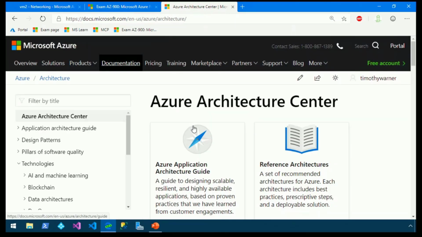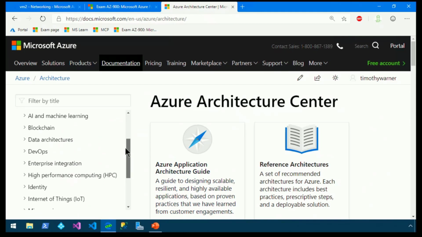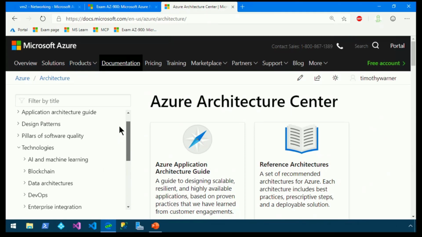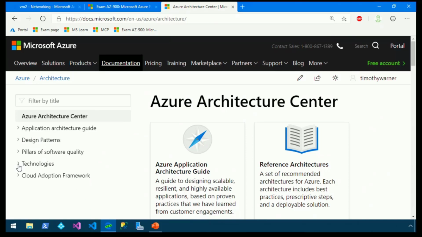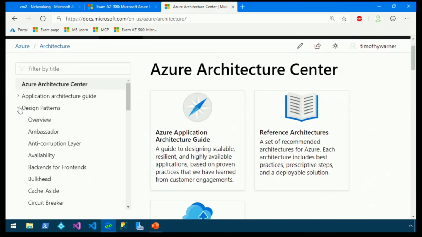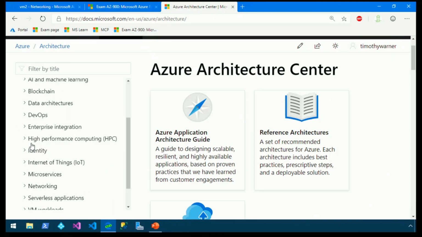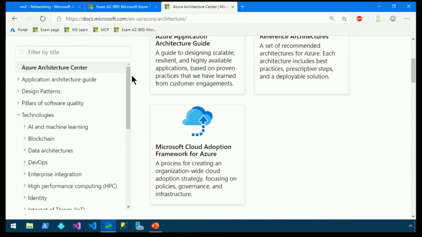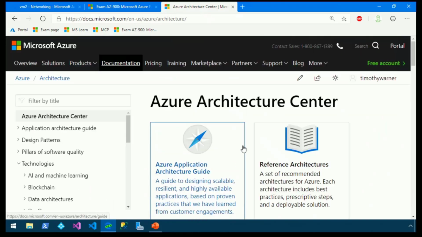So just do a search for Azure Architecture Center, and you might be thinking, Tim, I'm studying Azure fundamentals. I'm not an architect. Well, you don't have to be. What they have here and what we're concerned with are these, not technologies. Where the heck are they? Technologies. VM workloads. Yeah, it looks like Microsoft reorganized this, unfortunately. They have a library of diagrams, okay? That's what I'm trying to get in a long-winded way.